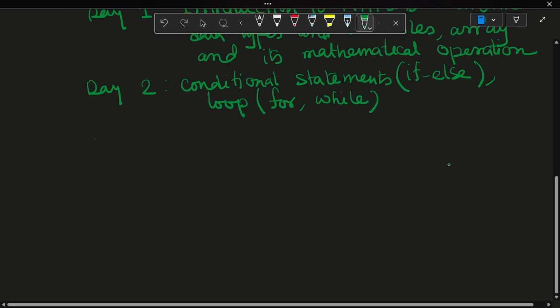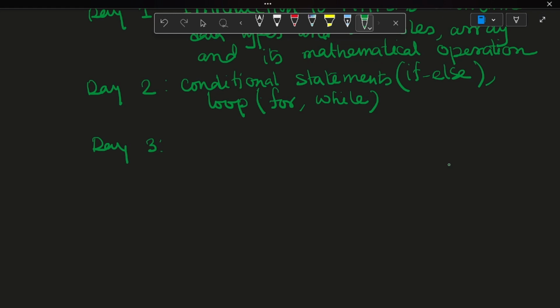in the third day, we will learn how to plot data. So we will explore plotting, in 2D plotting and 3D plotting. We will learn how to define functions.